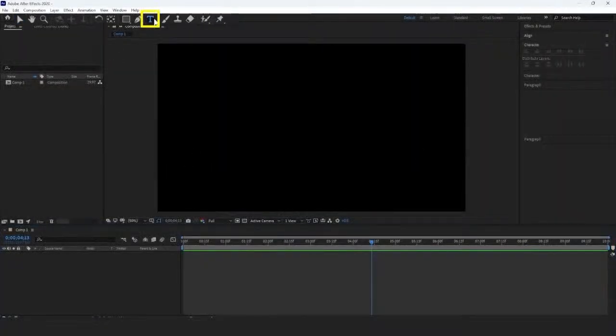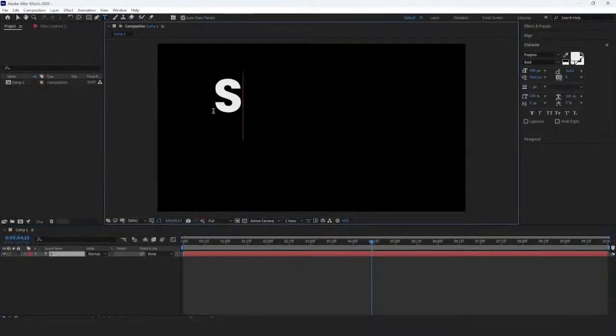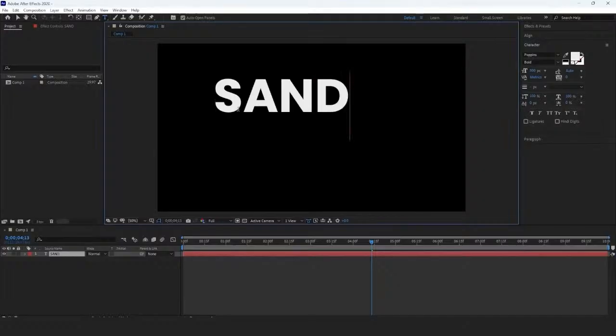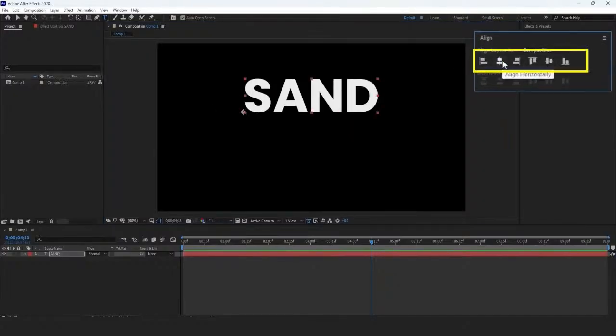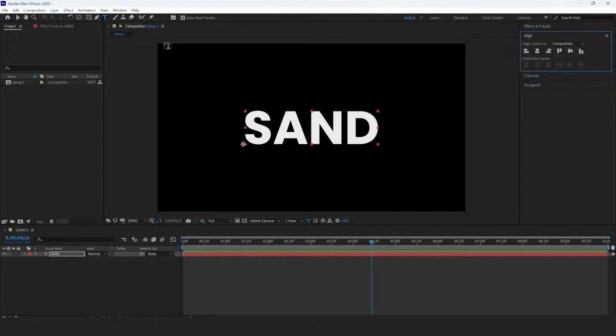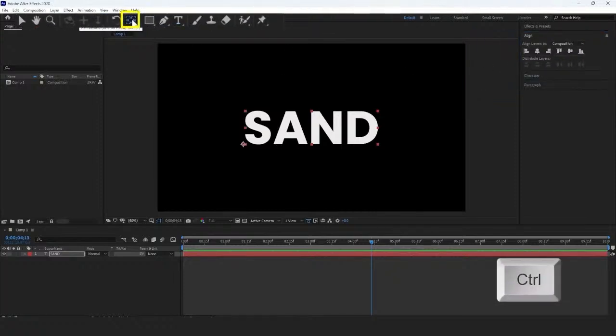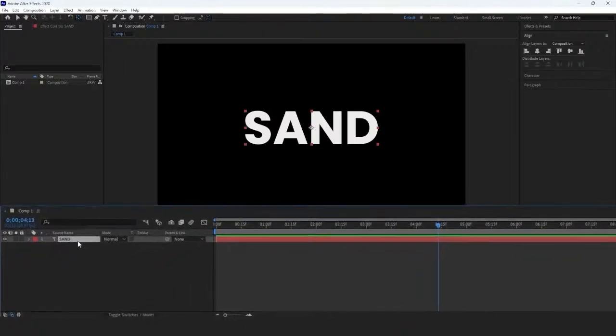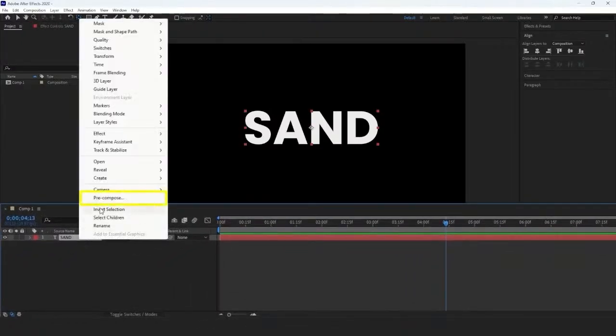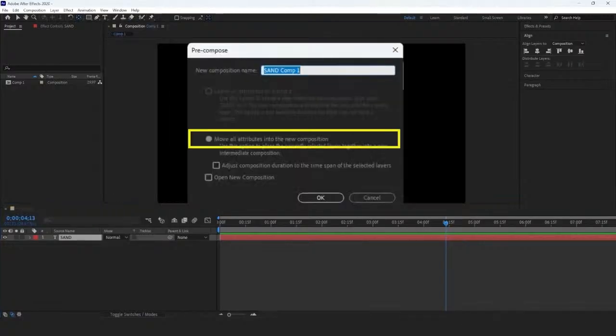First, select the text tool and type out your desired text. Next, go to the Align tab and center the text. After that, use the Anchor Point tool, hold Ctrl, and double-click to center the anchor point. Right-click on the text layer, choose Pre-Compose, check Move All Attributes, then click OK.